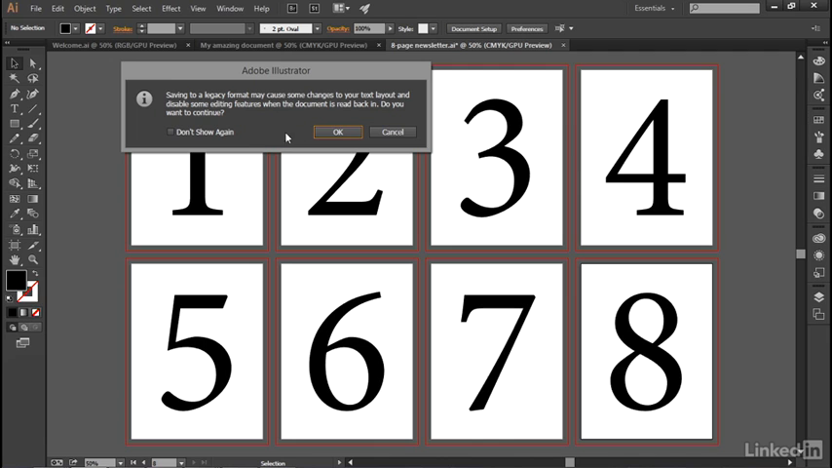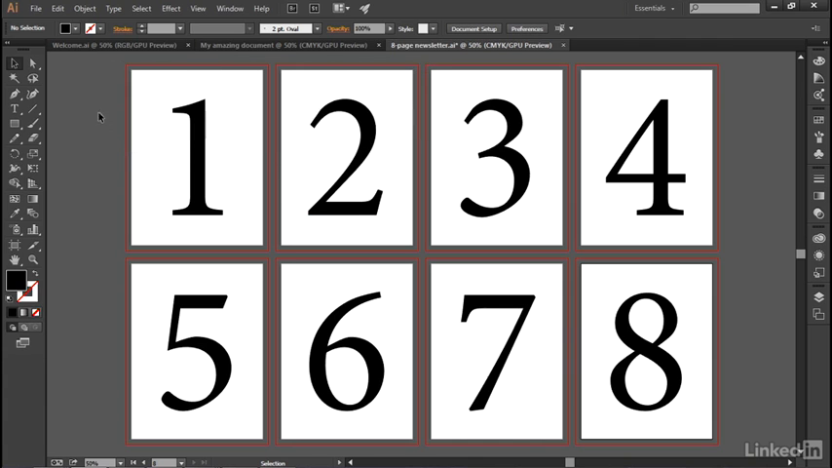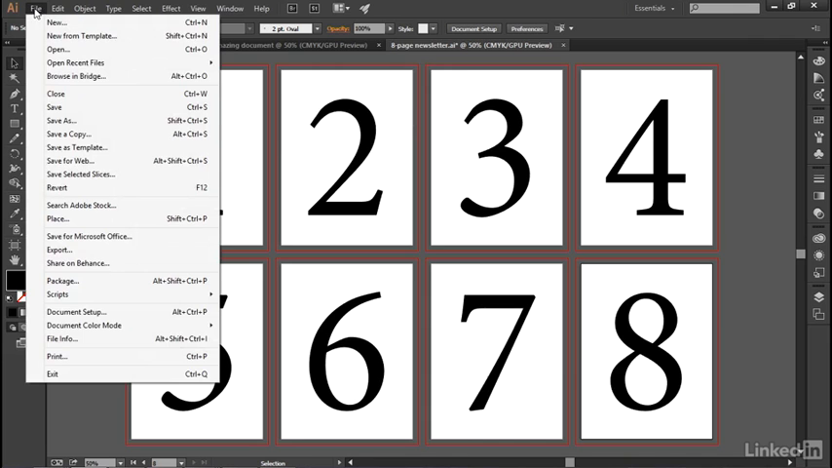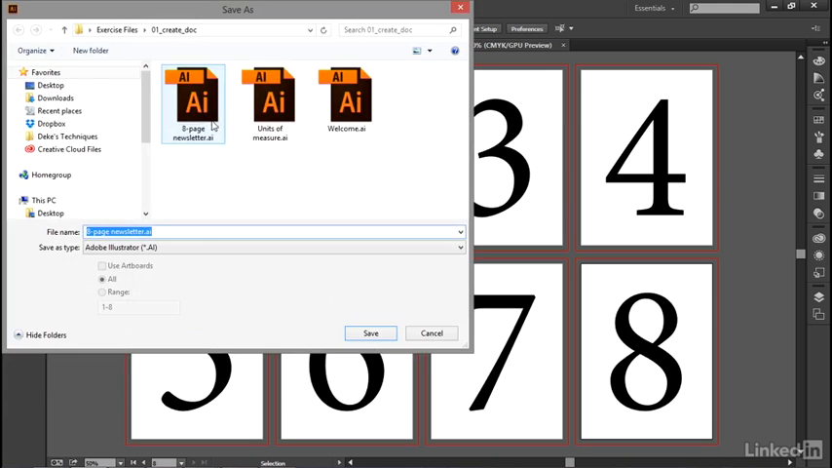So if you're working along with me and you trust my judgment, then what you should do is just go ahead and turn on the Don't Show Again checkbox and click OK. But what I'm going to do is save a separate version of this document. So I'm going to go ahead and cancel out of that alert message. And now I'll return to the File menu and choose the Save As command. Or you've got a slightly different keyboard shortcut of Control-Shift-S here on the PC or Command-Shift-S on the Mac.